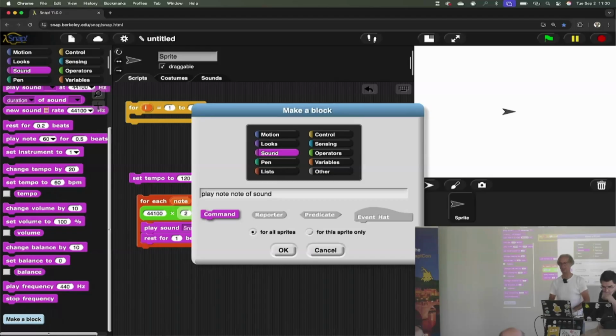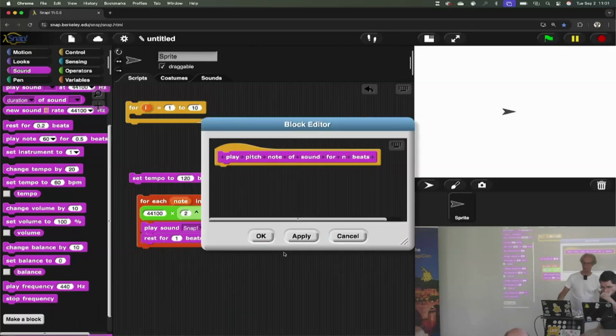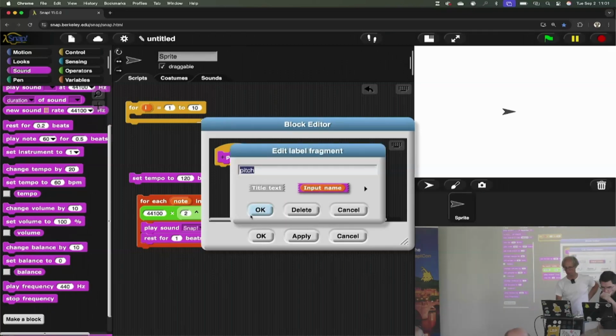of the sound. So this is the block I want to make, maybe for n beats, right? Maybe I'm going to say note. I'm going to say pitch, whatever. So it's the note. Okay. So this is the block I want to make. So when I say, okay, I'm getting the new block. And now I can turn these into inputs. I can say the pitch is going to be an input.